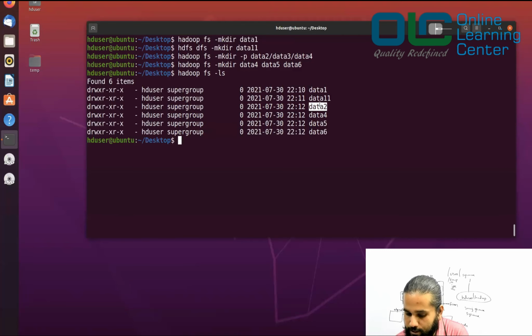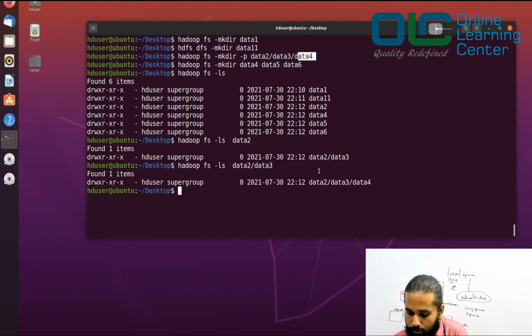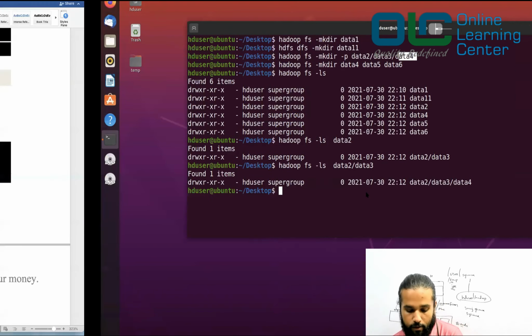Now, if I go inside this data2, then I'm sure I'll have data3 and data4 folders within that, right? If you want to go inside that, you can say hadoop fs -ls and ask for the status of data2, and it will say data2 has data3. Again, you may ask for the status of data2/data3, and it will say data2/data3 has data4. That's how you will be able to locate and list, but you are not allowed to do a cd. Okay, now let me move on.